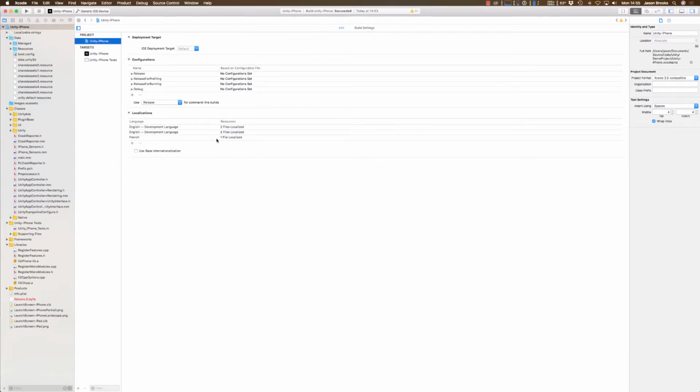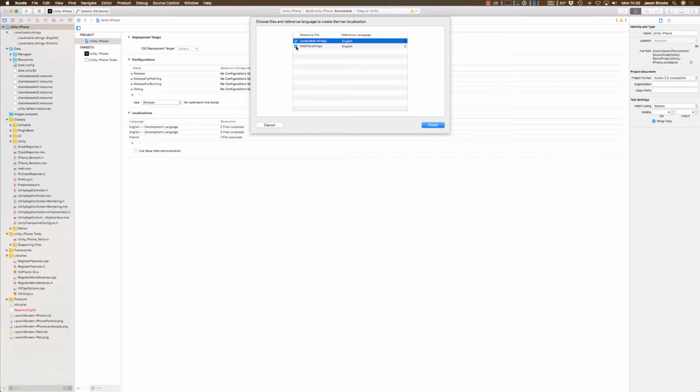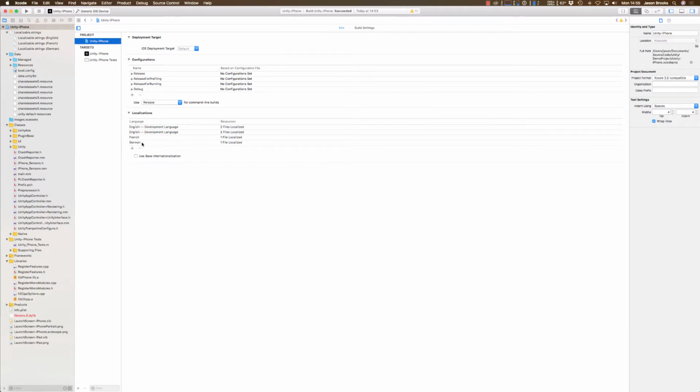And then we've got French. And then you'll see here where we had localizable strings, we've now got English and then French. So then we can click plus again. We can add German. Again, do the same. Untick info plist strings. Click finish. And there we've got German, and you'll see that there.